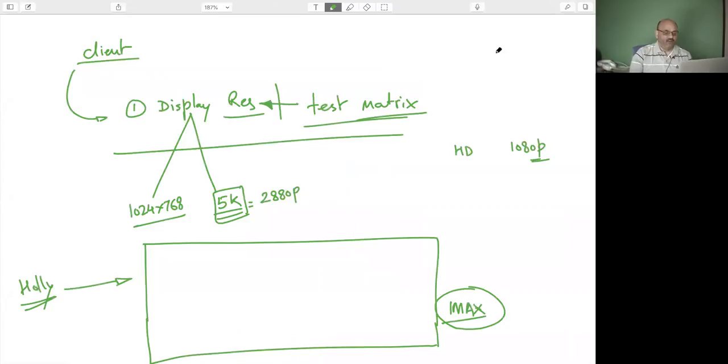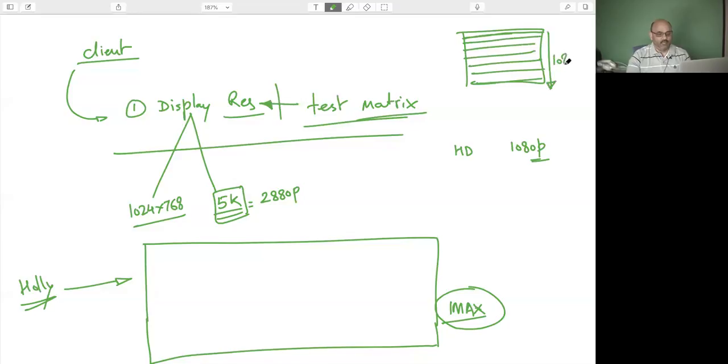This P stands for progressive and is the number of lines you will see in a screen being rendered one after the other, like that. And if you count the lines, they will be 1080 lines. That's where this number P, progressive lines, comes from for HD. So on a 5K screen, it is 2880p.